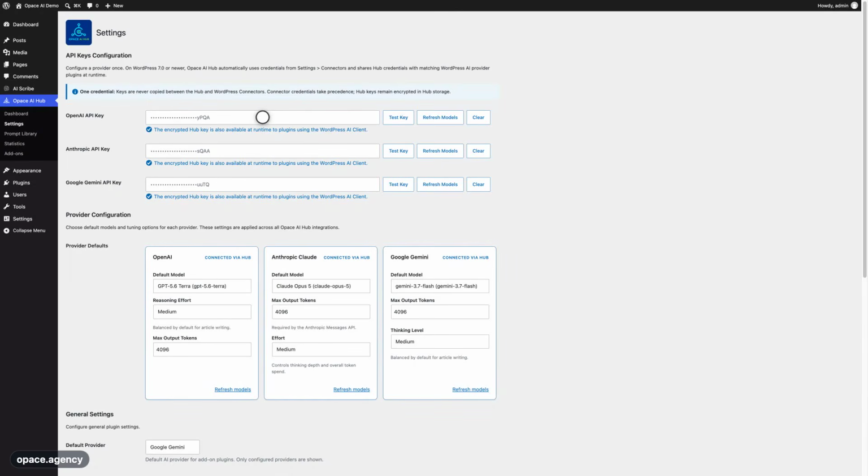Paste a key and it is validated and saved automatically. The tick underneath confirms it. Keys are encrypted at rest and never sent back to the browser, so after a reload only the last 4 characters remain visible. Test key rechecks a key you have just pasted.